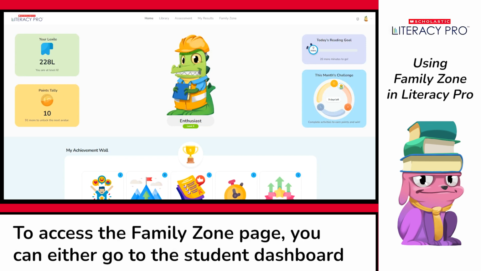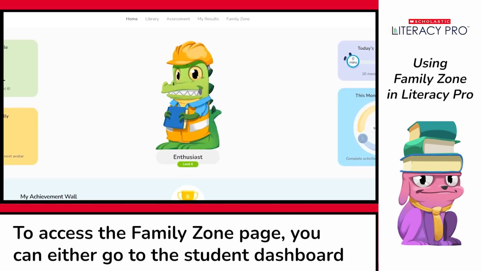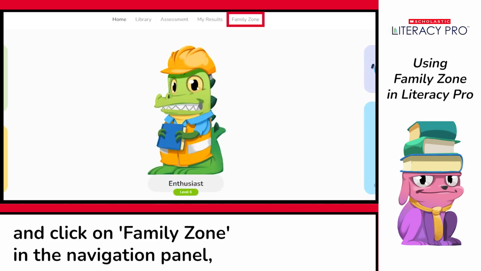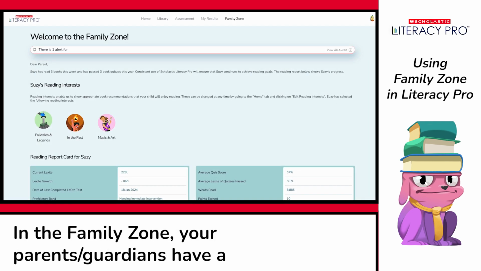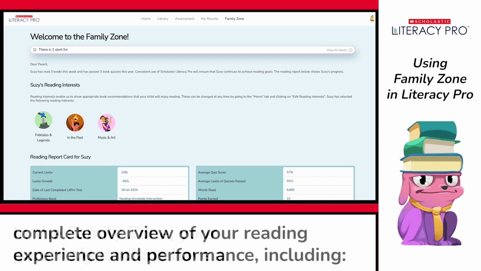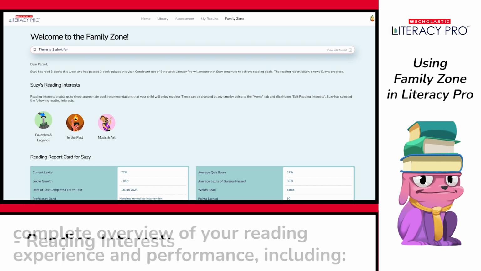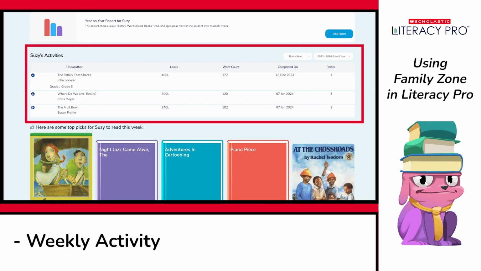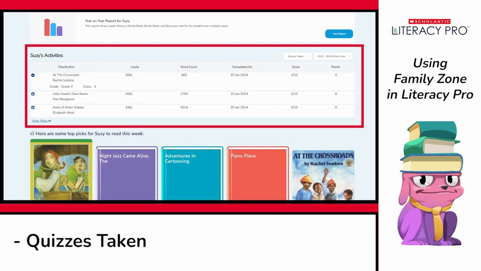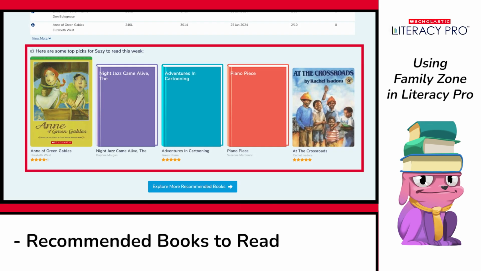To access the Family Zone page, you can either go to the student dashboard and click on Family Zone in the navigation panel, or click on Access Family Zone from the My Results page here. In the Family Zone, your parents or guardians have a complete overview of your reading experience and performance, including reading interests, reading report card, weekly activity, quizzes taken, recommended books to read.